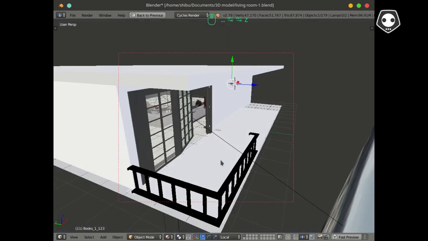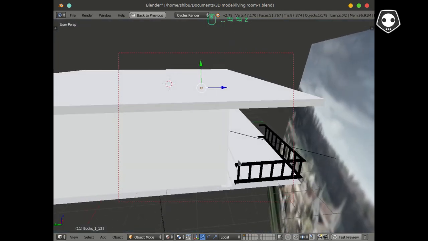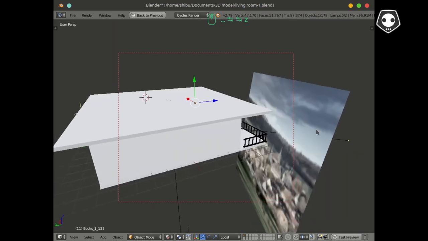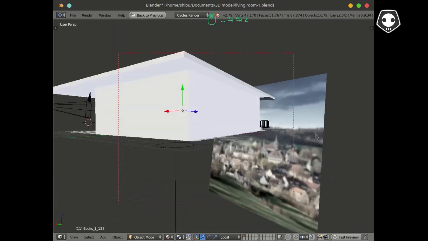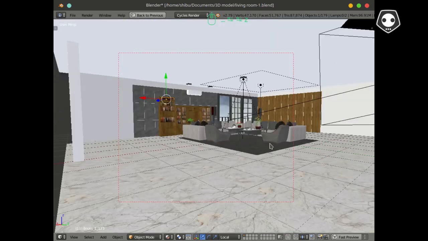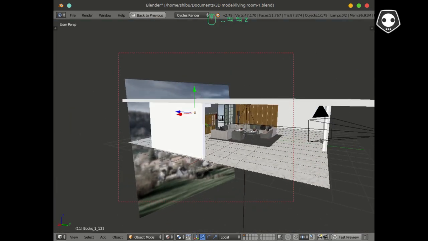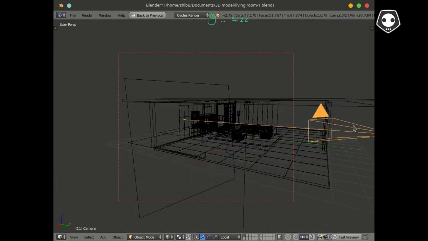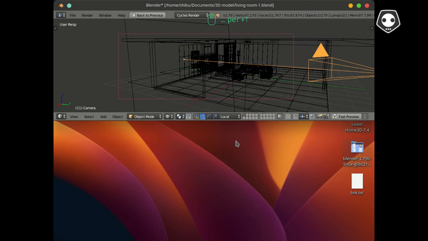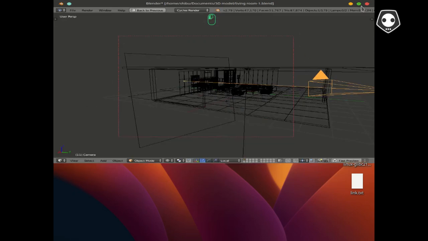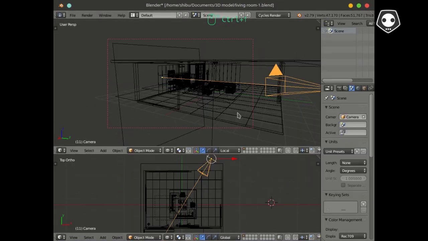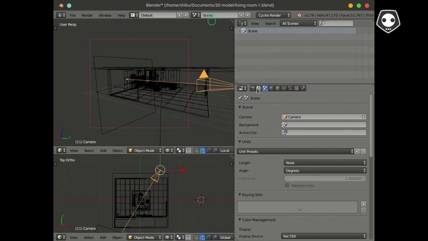Outside I have made this railing, and this is the environment, and this is the camera. How to set your camera? First, I have already set this camera. I want to show you the render setting and the camera setting.